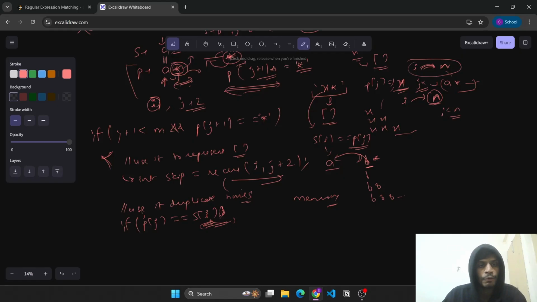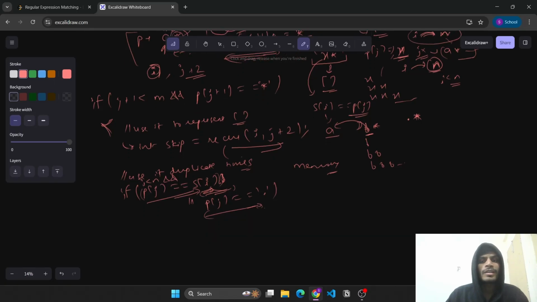Okay, so we'll check if i is less than n and p of j is the same as s of i. Also there can be the case where we have dot star, so we also need to account for p of j equals dot. In that case as well we can convert it. So if i is less than n and this condition is satisfied, or p of j equals dot, in that case we can use this dot in the current iteration one time.